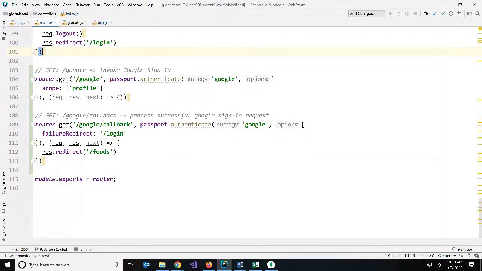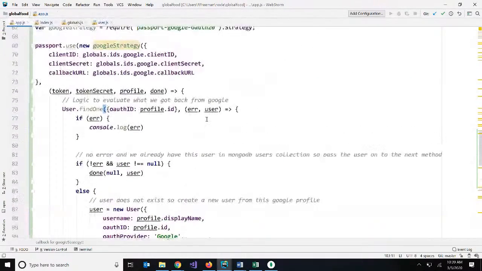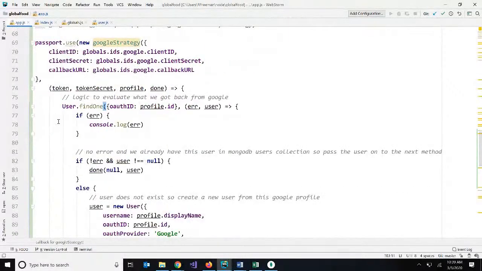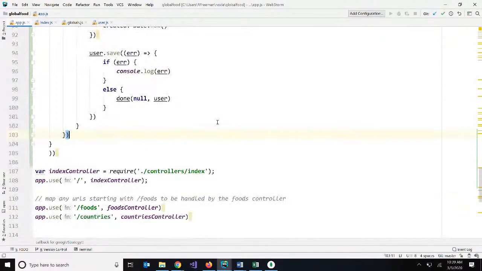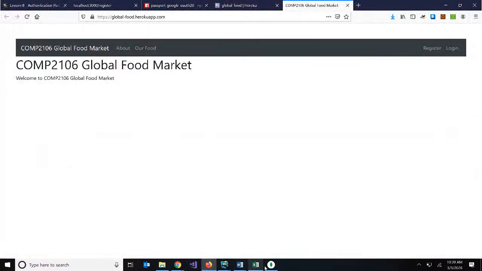So we need this one to invoke Google and this one to handle the Google sign-in. And app.js does all the logic whether to sign them in or register them. When we call passport.authenticate, this basically invokes all of this code here. Check the database for the user, sign them in if we find them, and sign them up if they don't exist. So now we can try this out.